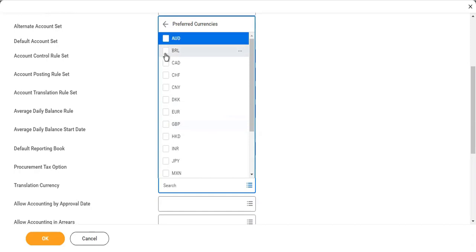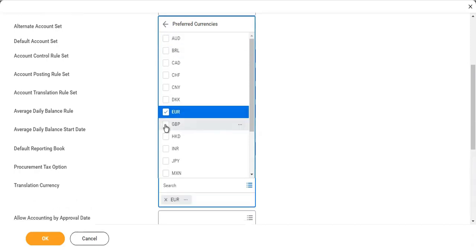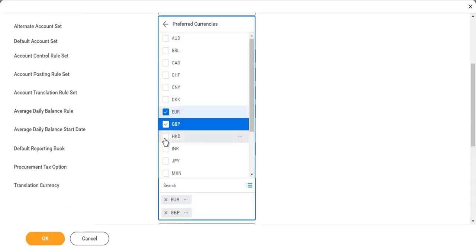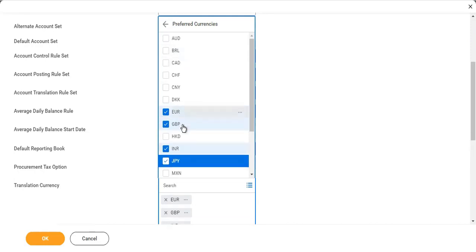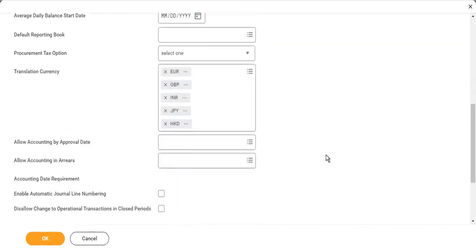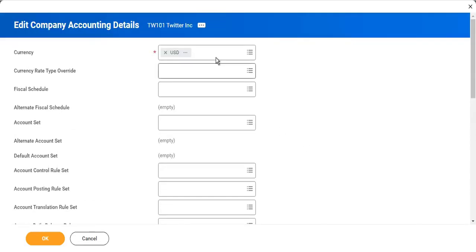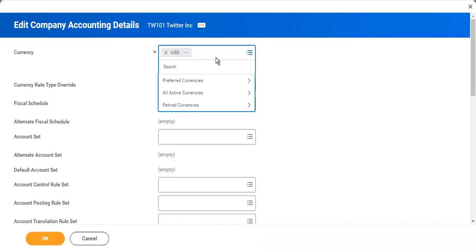You can select multiple currencies like Euro, GBP, HKD, INR, JPY. You can put multiple currencies here. But this currency would be only one, the translation or the operational currency. This can be only one.